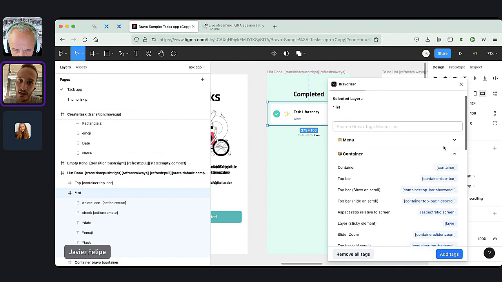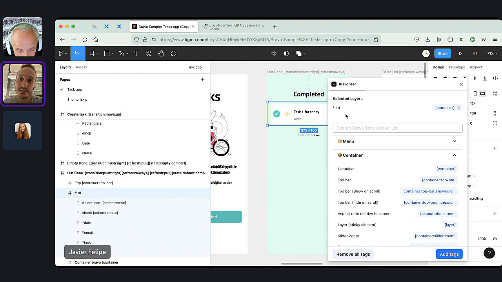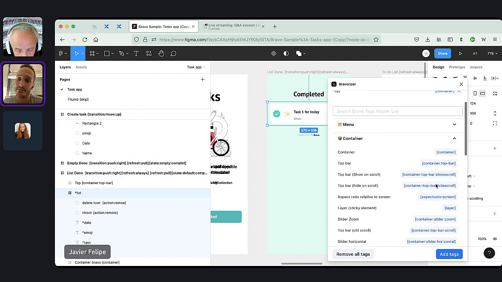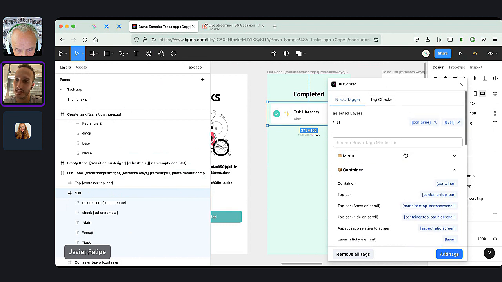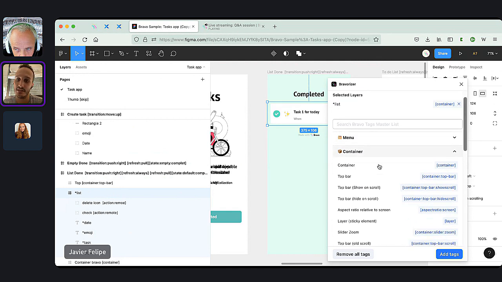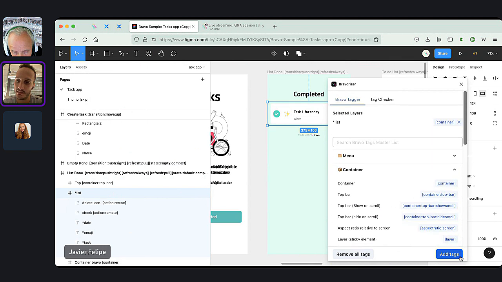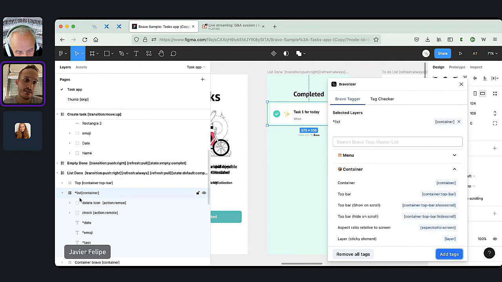And here, when you have the Figma element selected, in this case this frame, you need to click on the tag you want to add, and you will see here it added it to the selected layer. In case you want to add many of them, you can do that by clicking on several tags. In this case we just want to add container, and once we are ready we can hit here at tags, and you see it already added the container tag.